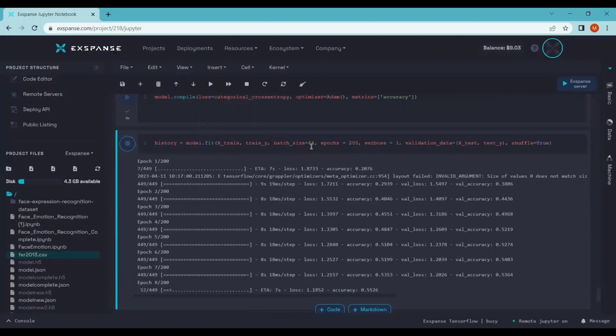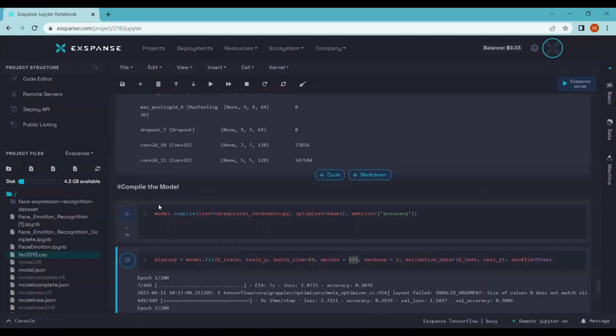So the training has started. We have set the batch size as 64. We are training the convolutional neural network model on 200 epochs. We have the validation data defined over here. We have set shuffle equal to true so that our data gets shuffled. And we are using a categorical cross entropy loss because we have multiple classes, and we have set the evaluation metric as accuracy.